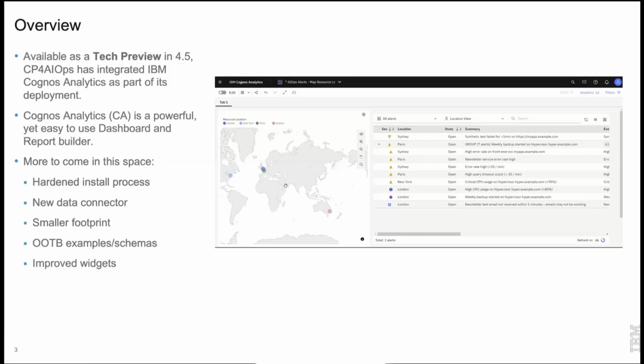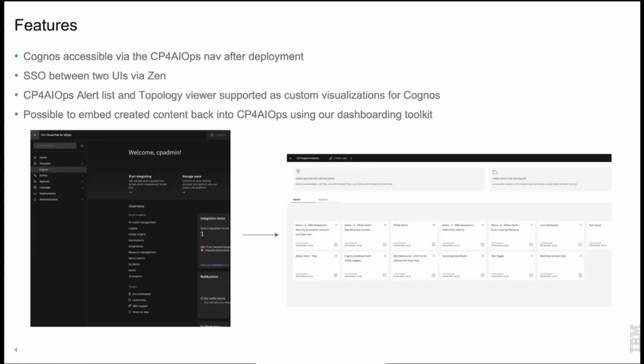Third one, the smaller footprint. Cognos is quite sizable at the moment, but they are releasing a new architecture that we're going to try and adopt later this year that will be a much more minimal containerized version that should scale up from pretty much zero, depending on use cases. And then also some out-of-the-box examples and schemas to help production deployments on day one, and also some improvements to our widgets. What do you actually get with this deployment?